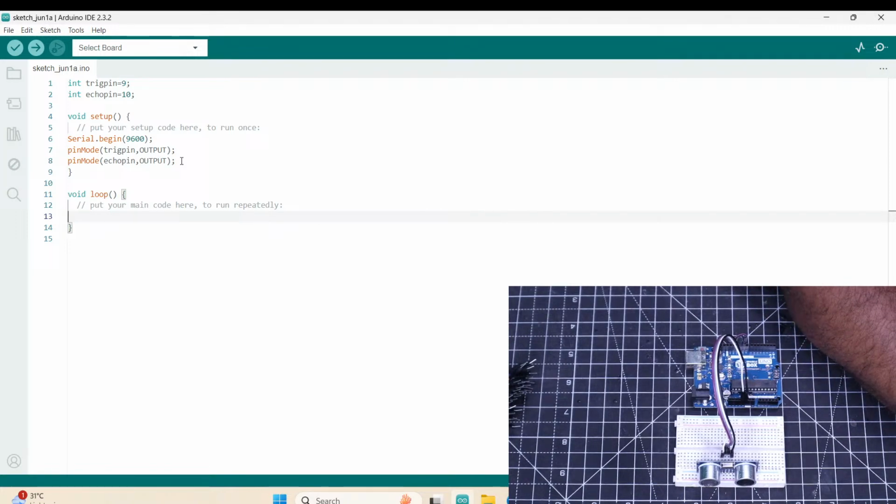Okay, initially, now we know these pins 9, 10 are what kind of pins? These are digital pins, so we'll have to give a digital signal to it.